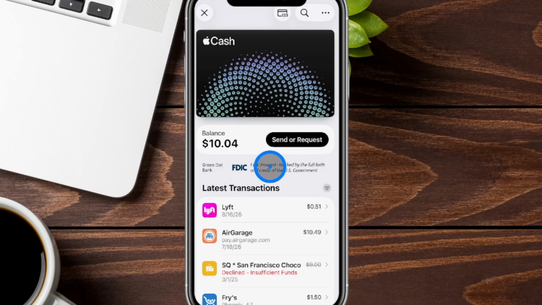All right, so back here on the main page of the Apple Cash, I want to show you what it's like to withdraw this money back into your bank.